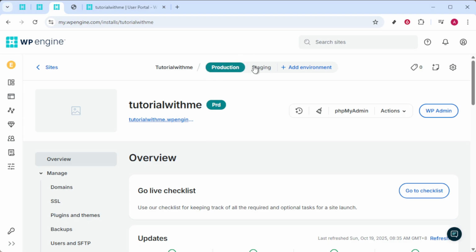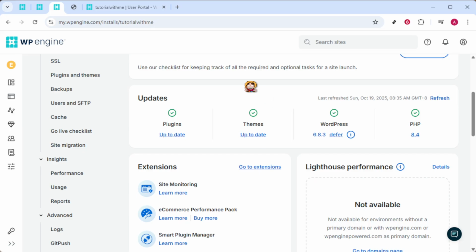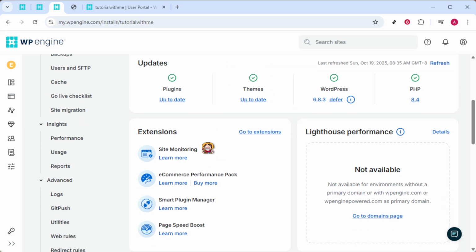WP Engine allows you to manage separate environments for different stages of your website's development, such as production, staging, or development. Click on the environment you intend to work with. This helps ensure that any changes you make are in the appropriate setting, preventing any accidental modifications in the wrong environment. Now, with the chosen environment open, navigate to the Utilities section in the sidebar.